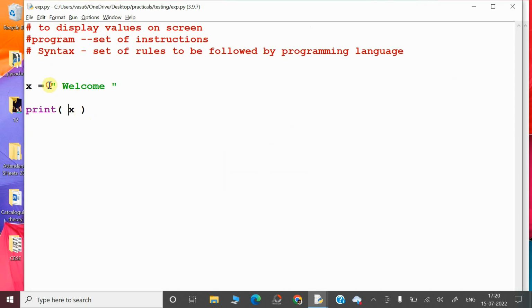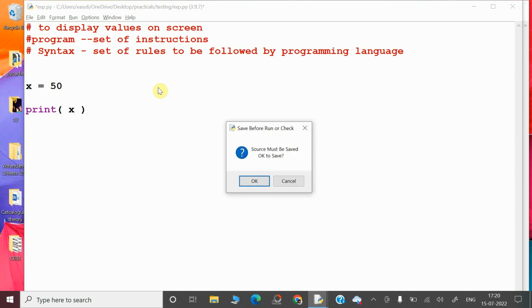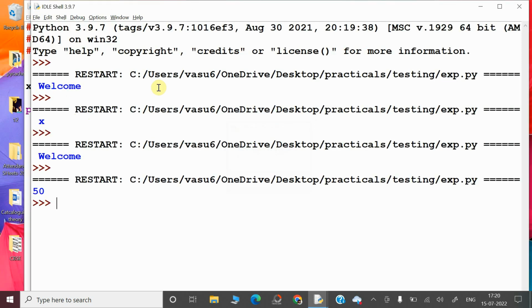Now change the value of x. I removed this string and kept 50, so now the value of x is 50. The next statement is print of x. Now run the program. So what has been printed on the screen?